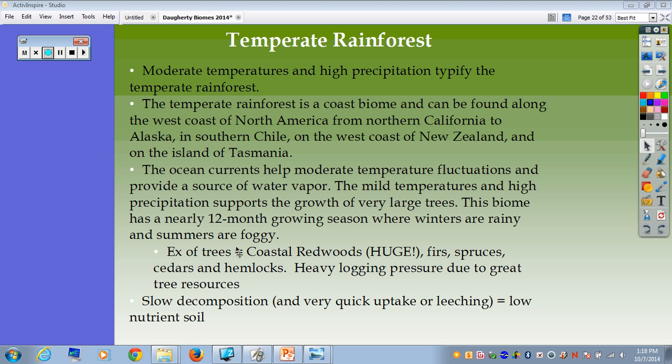So examples of trees that you might know of in this particular biome are those coastal redwoods out in California that are enormous. You might have seen pictures of these trees. There's one that you can actually drive through that I've seen pictures of. Some of you might have visited these. They also have large firs, spruces, cedars, and hemlocks. Because they've got all these nice, big, beautiful trees, one of the environmental issues that they face is heavy logging pressure due to all those great tree resources.